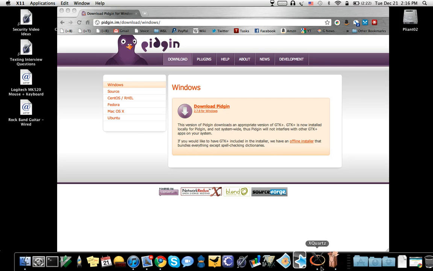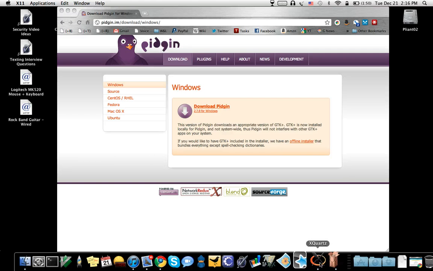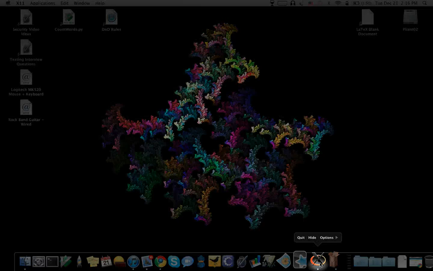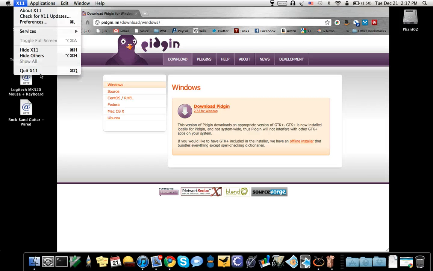X11 is the window manager, and basically it's like the box in which all of these applications run, kind of. It just tells the application how to display the windows. So make sure you only exit out of X11. It says X quartz here, but it's actually X11. Only quit out of that whenever you're done using all of your Windows applications, because this will be run whenever you use any one of your applications, so only then should you quit out of it.